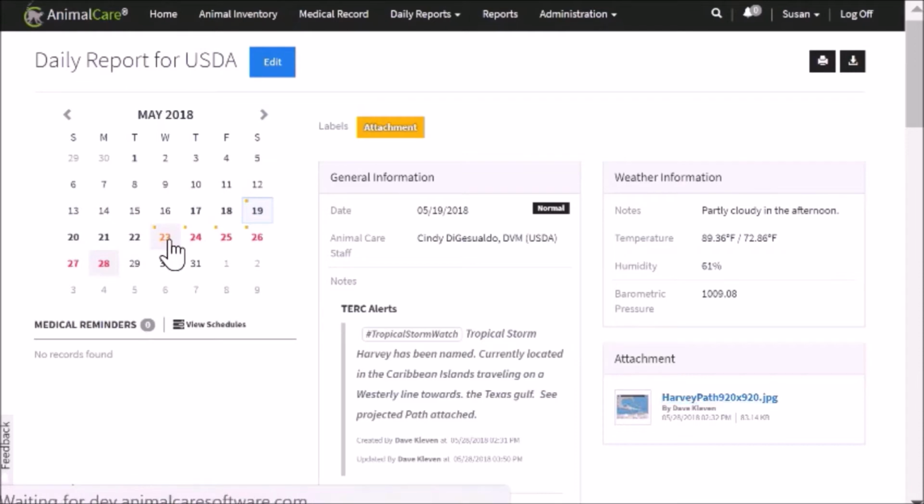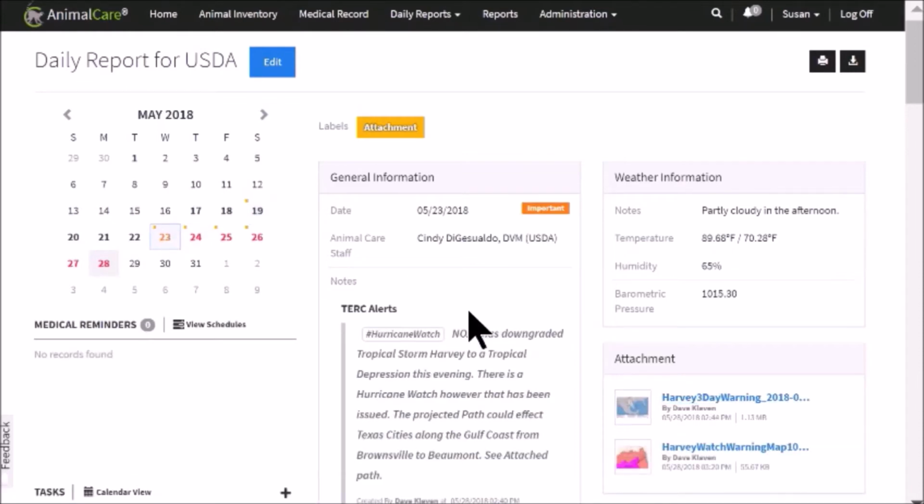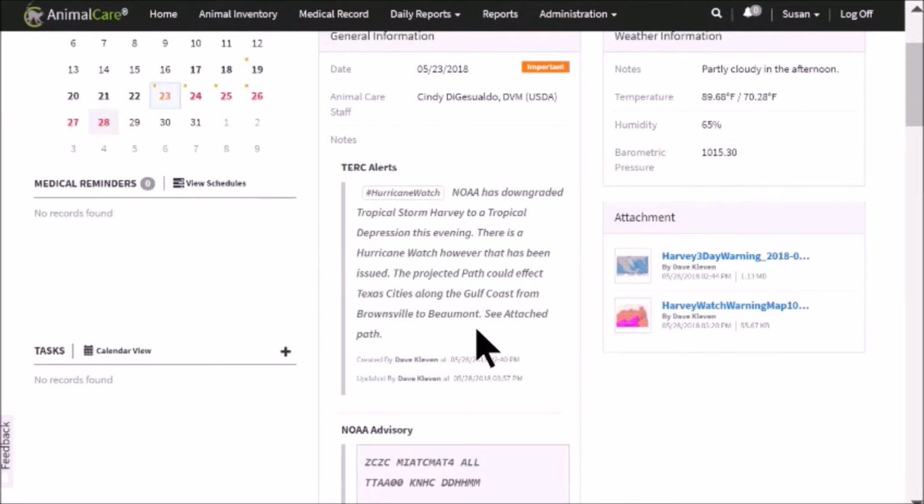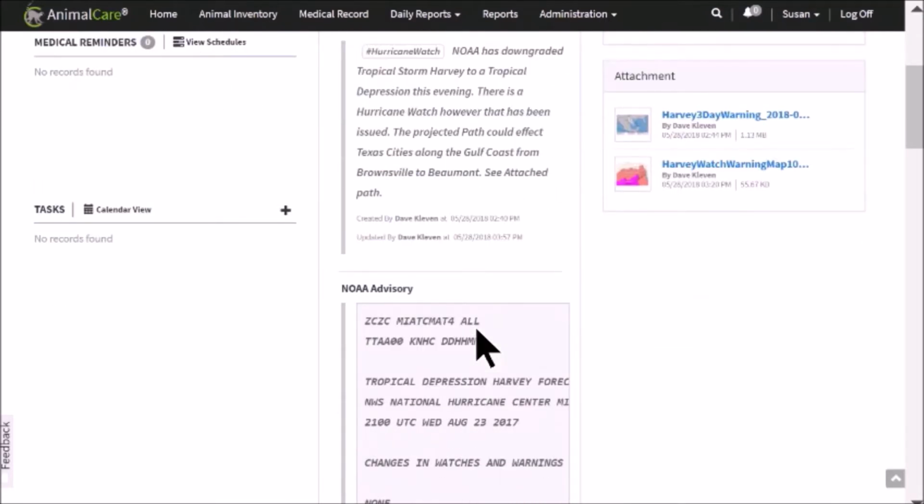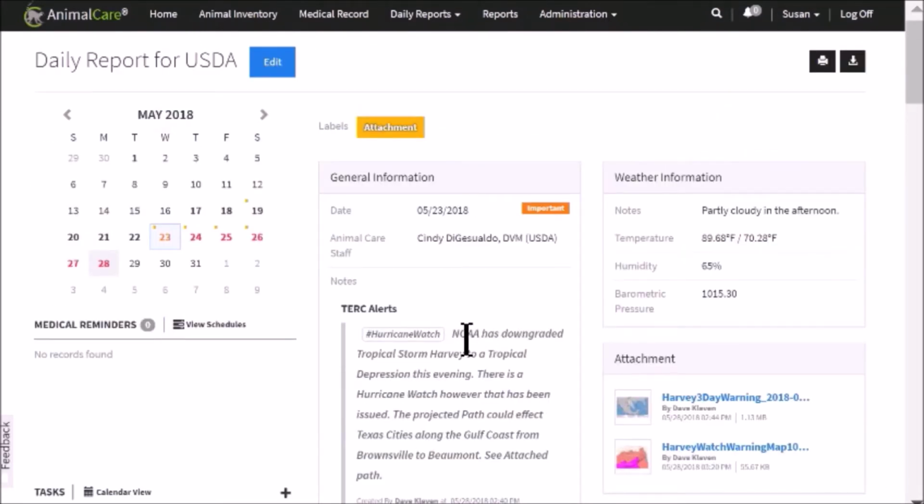You can see in the calendar here we have some color options. So the orange indicates that there's something important. We have the hashtag that's been created here for our hurricane watch. Anybody that subscribes to that would get this notification. And we also have some attachments here showing the level of the warnings.